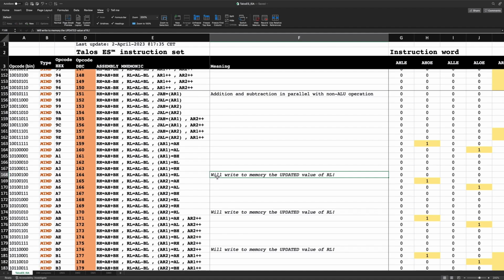But in general, what this means is that this instruction with 3 parallel operations will not work. You will have an unpredictable result because this is a race condition. RL is used here as a source operand, and it's used here as a result operand. This is not good. Can we make this work?